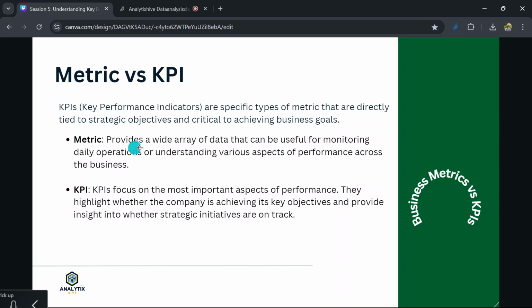So in terms of purpose, metrics provide a wide array of data that can be useful for monitoring daily operations and understanding various aspects of performance across the business. You should see metrics as general purpose. But KPIs focus on the most important aspects of performance. They highlight whether the company is achieving its key objectives and provide insight into whether strategic initiatives are on track.